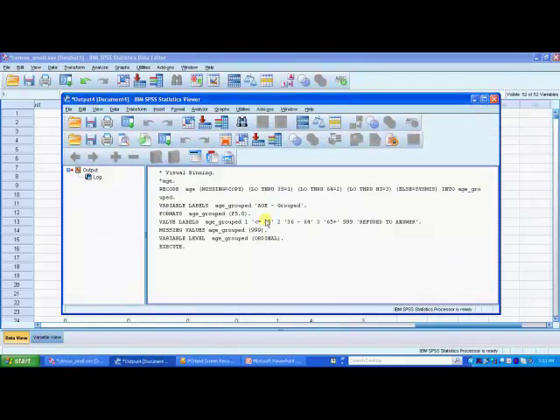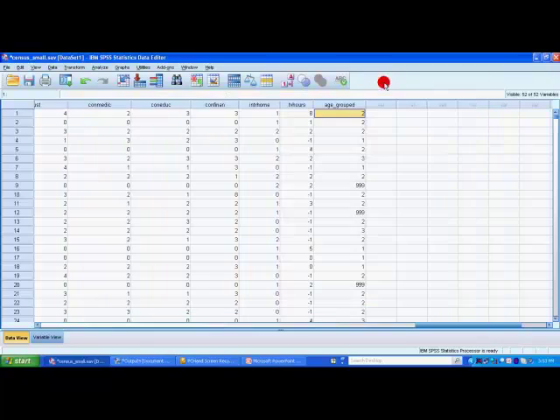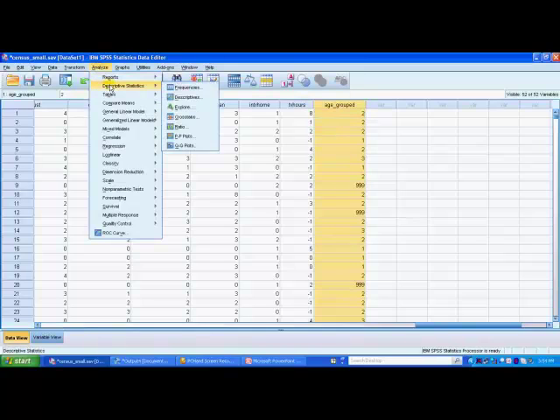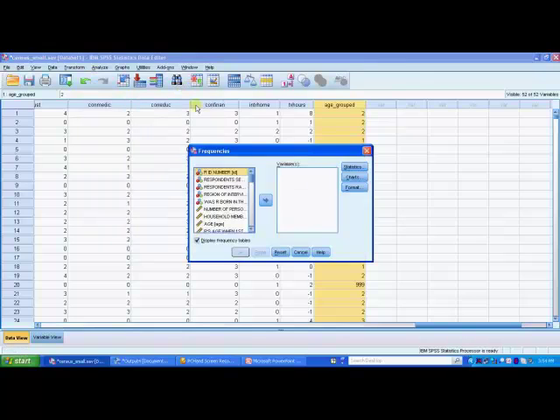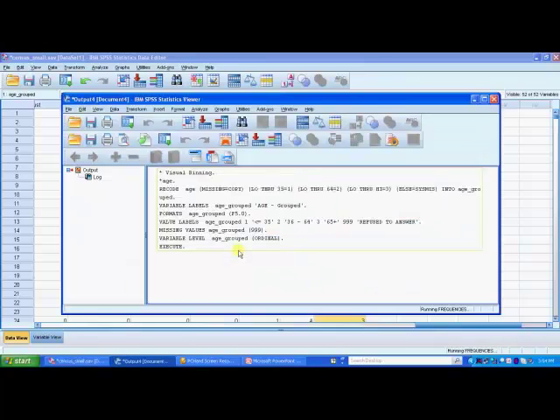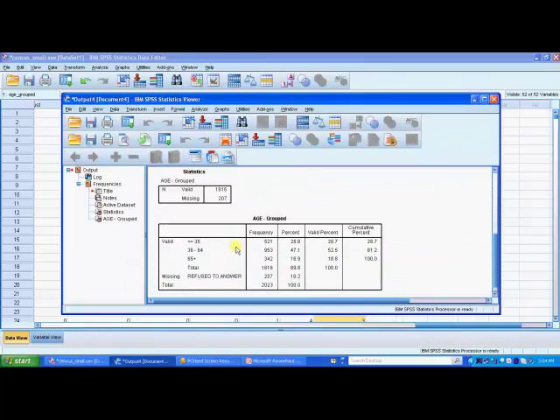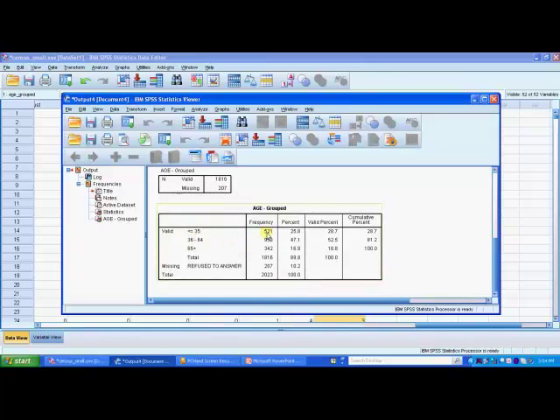You will notice that there's no readable output. But if we go back to the variable view, you'll see that there's a whole new variable created, and it's called age_grouped. Let's just look at the descriptive statistics for this. So I will go to Frequencies, Statistics, age_grouped, and I'll click OK. And you will see that SPSS creates a table with ages up to 35, 36 to 64, and 65 and above. And refused to answer is also in there.